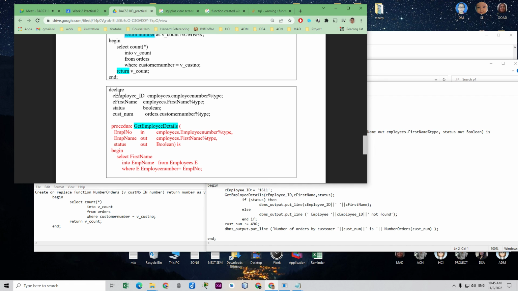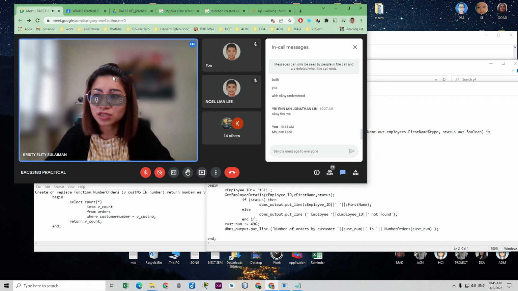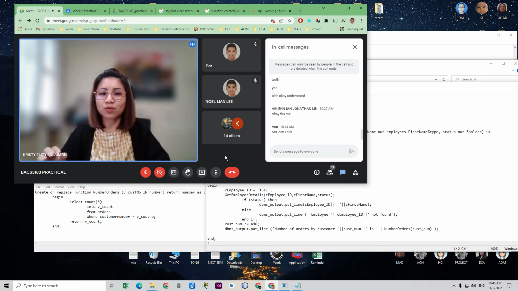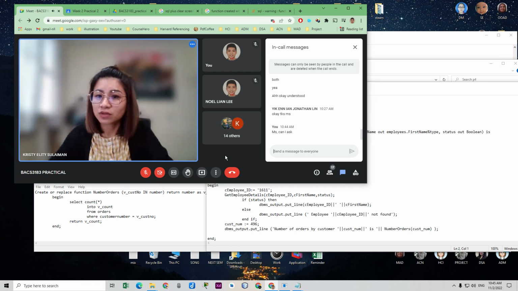Your question is the same as Ian's question just now. It depends on how you want to create your database. If you run separately, it means you want your function to be called by other PLSQL blocks. You want it to be usable by other procedures. But if you declare it locally, it means you only want it to run for that particular application. If you want to reuse it for other PLSQL blocks, you do it separately.